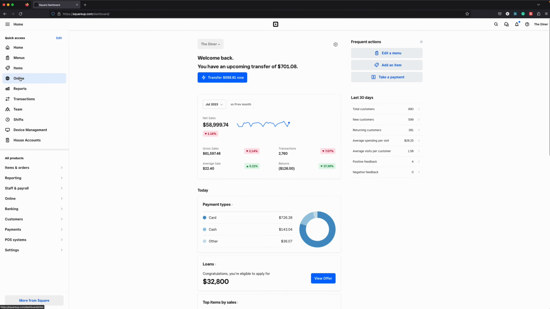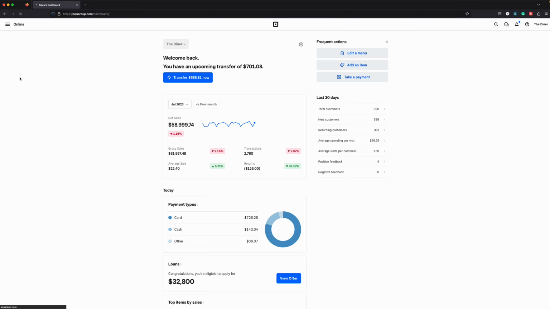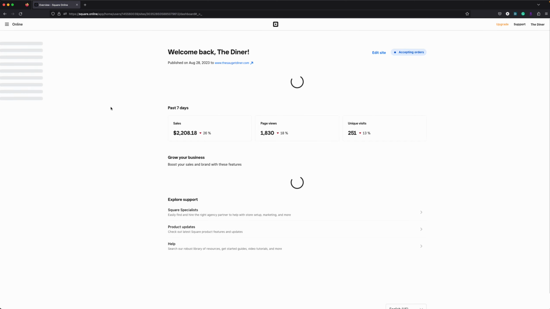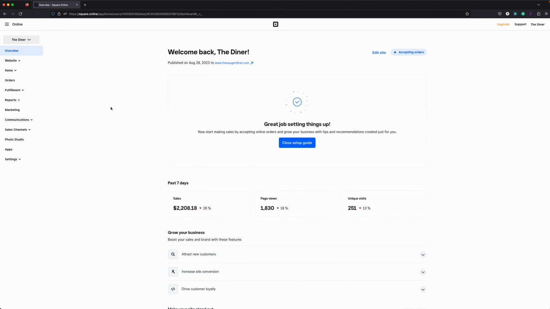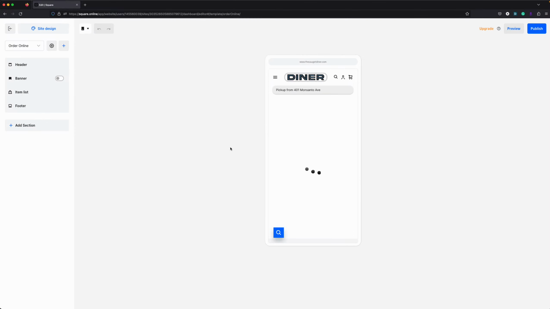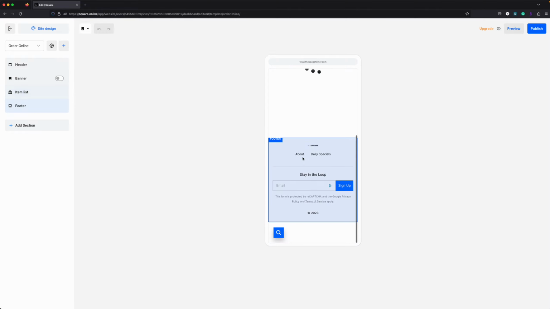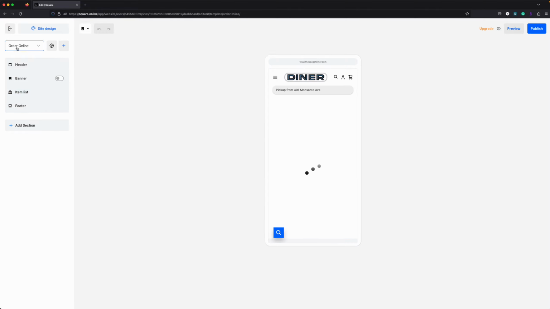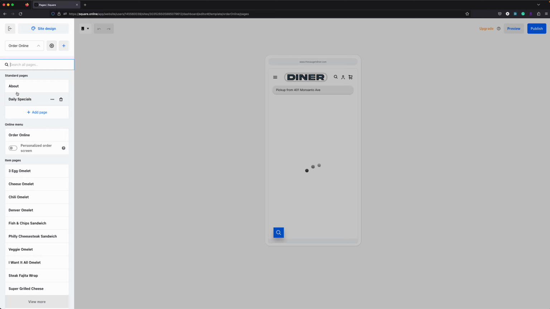So that's the connection. If I go over to online, it takes a second to load up. It's a secondary service. Here's an overview of our online. The first thing I will show you right here at the top is edit site. There's not much you need to do here. This will pop up your item list, your entire menu. But if you go over here to this drop down from the order online page, you can pull up the about page.